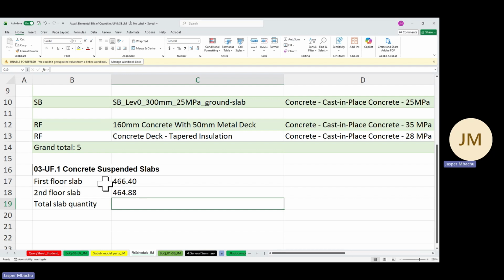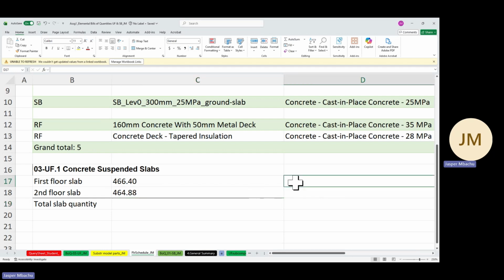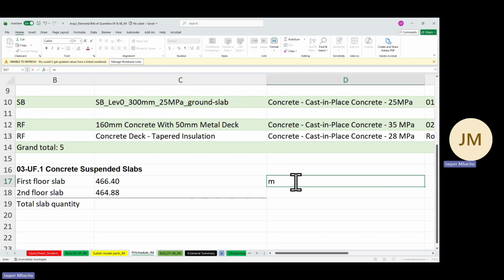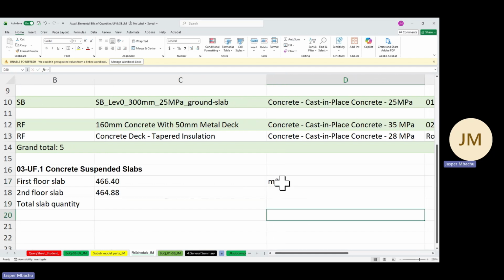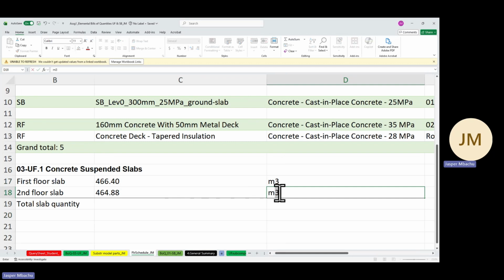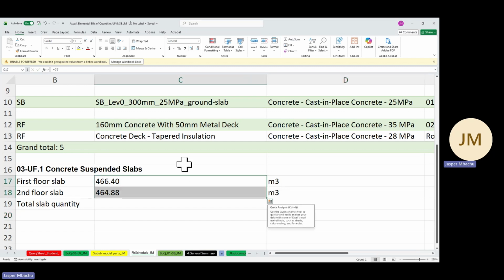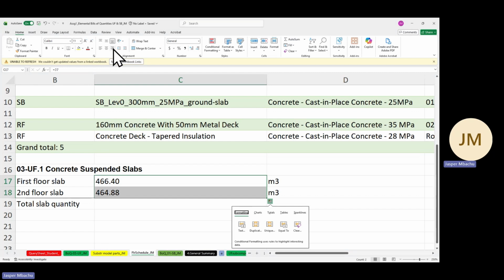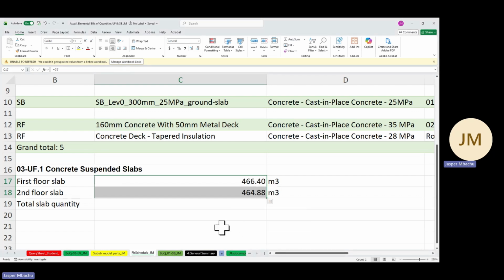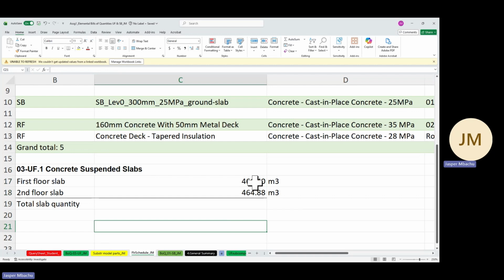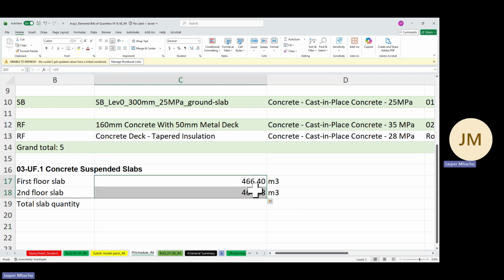With these two quantities, on this column we may have to just type MQ to show that these are cubic metre volume units. And for these, select these two and use this alignment to align it to the other side. When you click here, it will align it to the other side. Then we can select these two quantity rows and use auto sum.